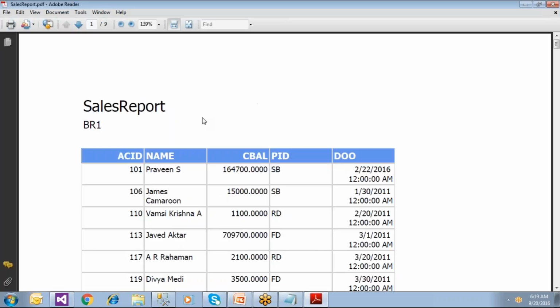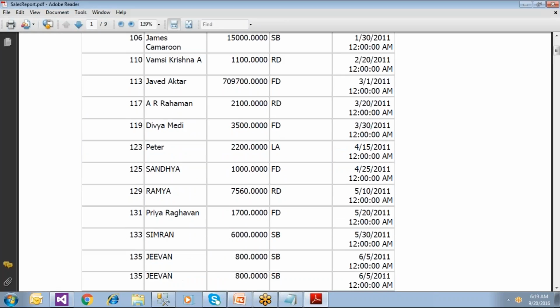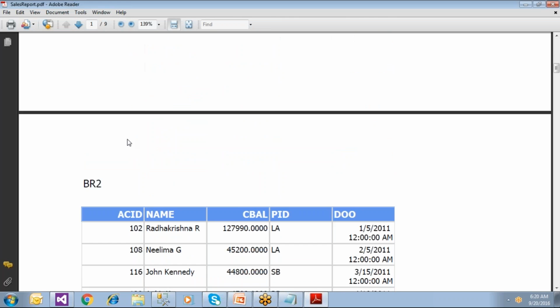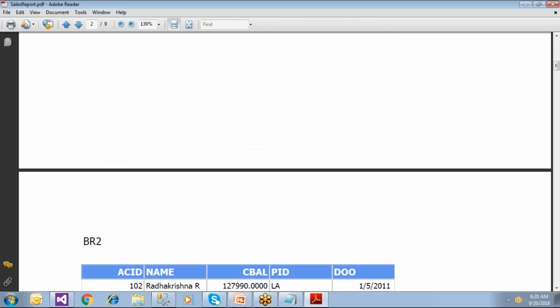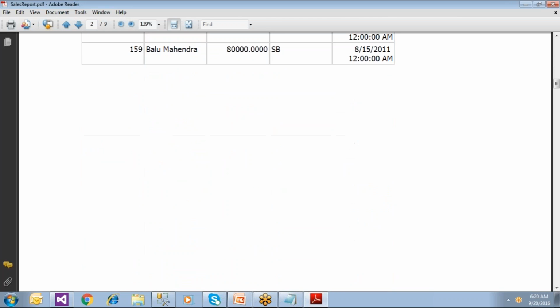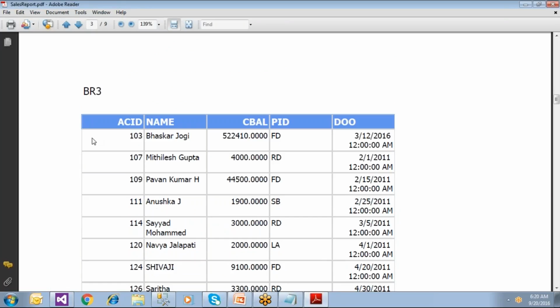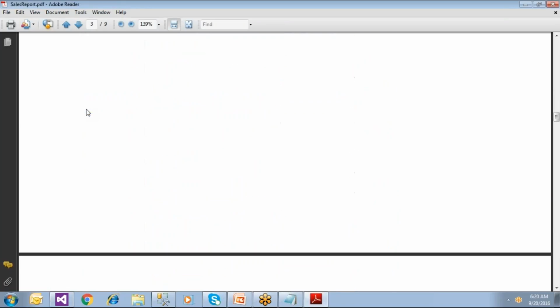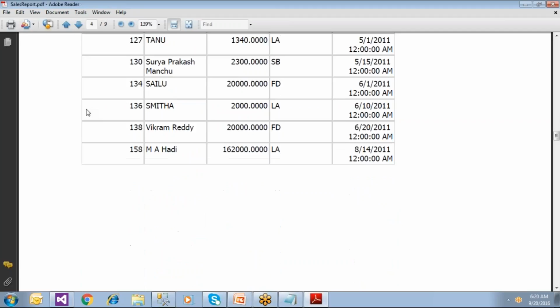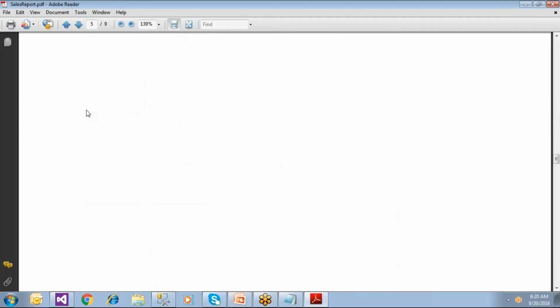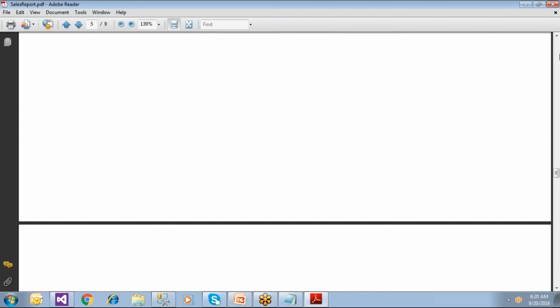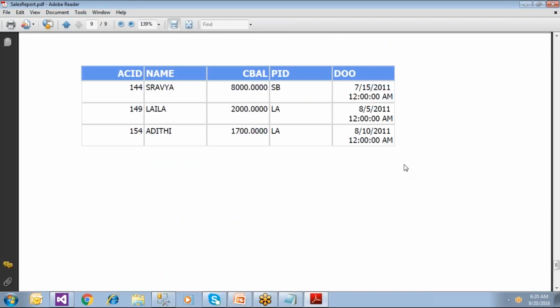Okay. So now sales report PR1, you should be able to get this report very neatly, one page, one branch. Another page, another branch. This is what is called grouping by page. BR3. And when you go here, BR4 and BR5 and like that. So you're able to get all the pages neatly, which is created and it is also dumping.